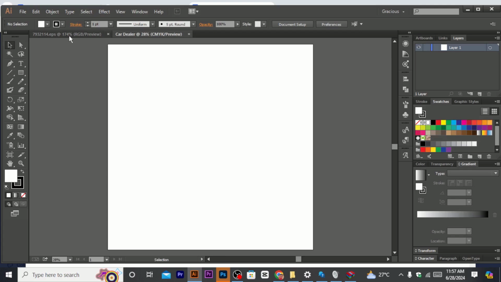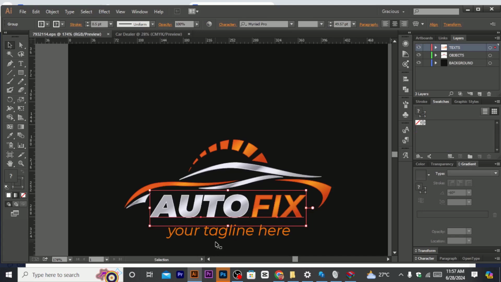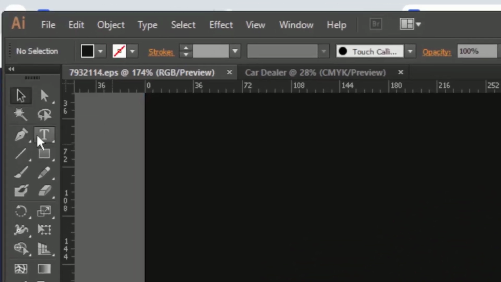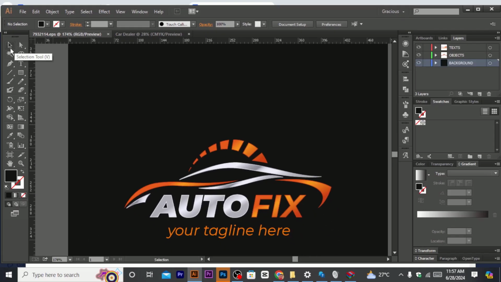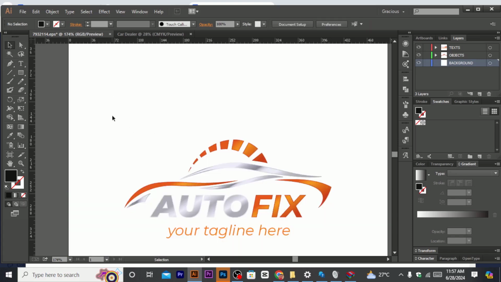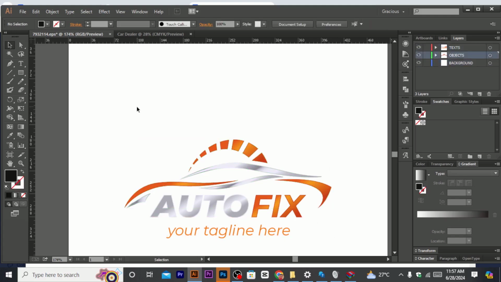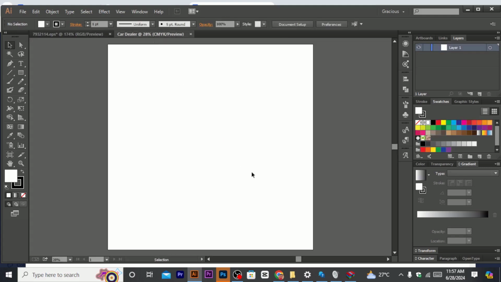Once you create a new document, come over here and select this file. As you can see, this file is separate. Now you can click on this background and delete it. Make sure you are on the selection tool, as you can see on the left-hand side. Select this background and delete. Once you delete it, you can mark everything, right click, and copy everything. Once you press Control C to copy, you now come over here.